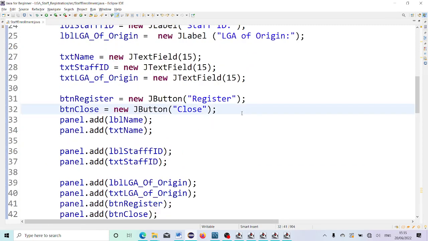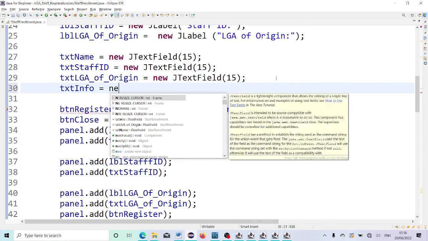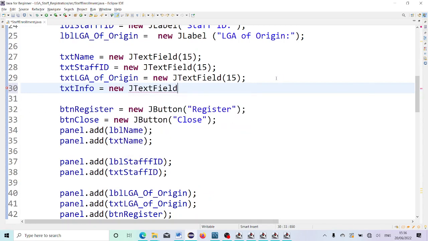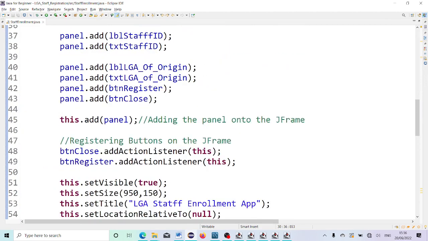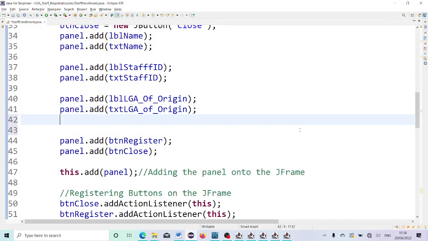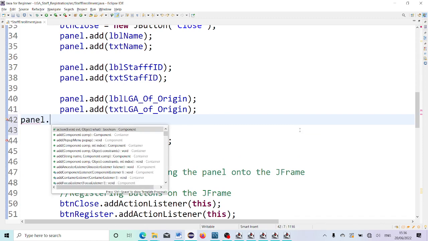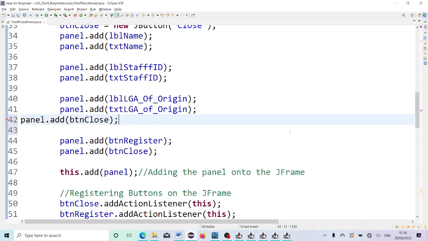It's supposed to be here. Let me initialize it equals new JTextField. Let me give it a lengthy character count, say 60, so we don't have issues with spacing. Then you bring it in here and add it on the panel, yes, before the button. And now this panel dot add component. You see, this is the right way of doing it.